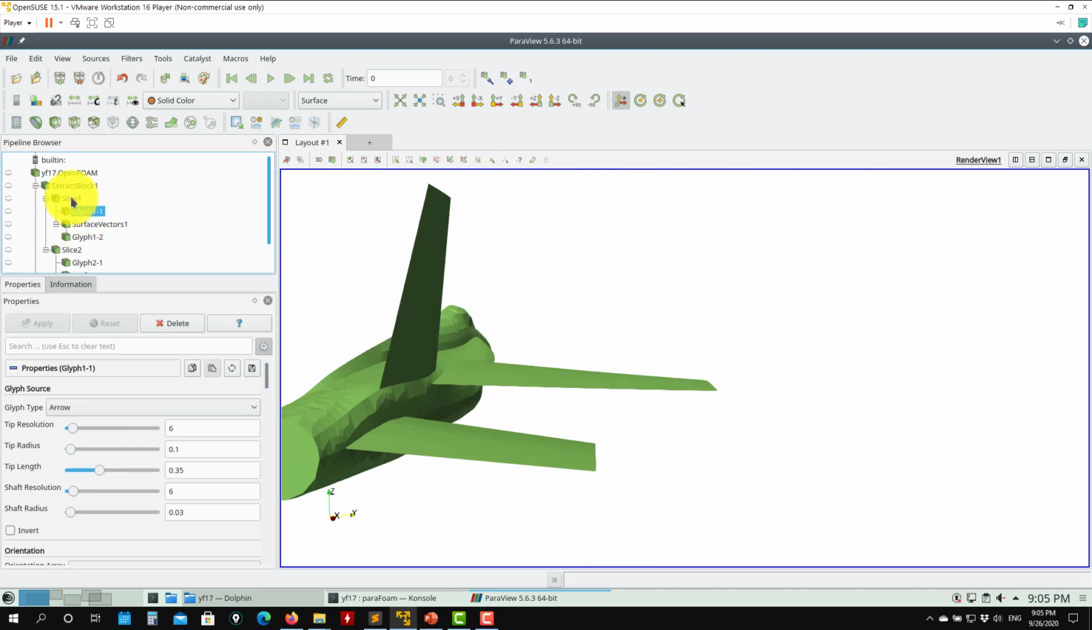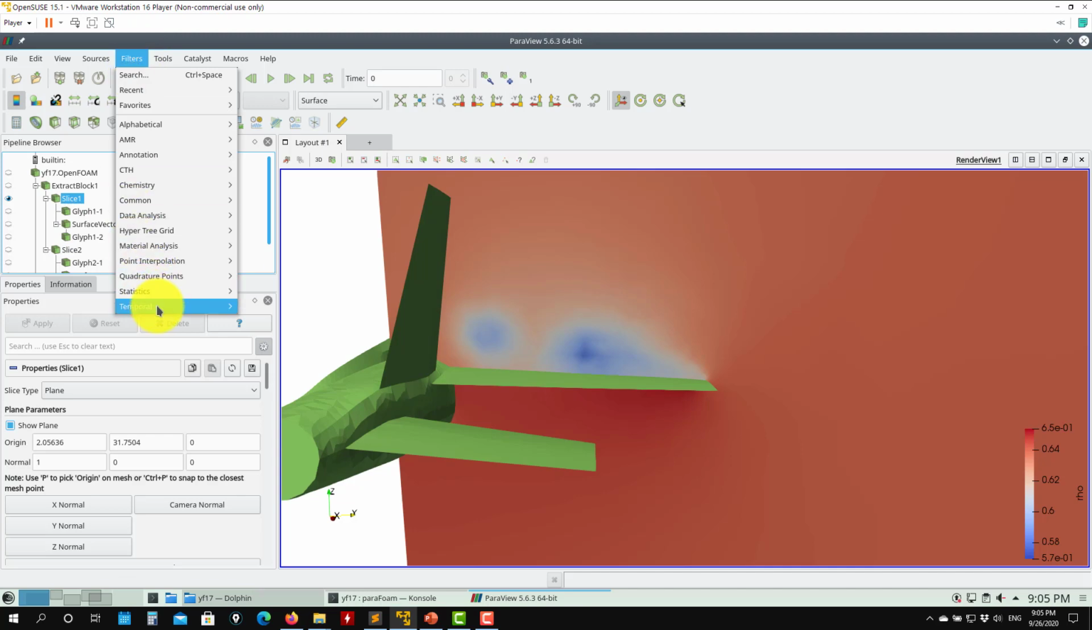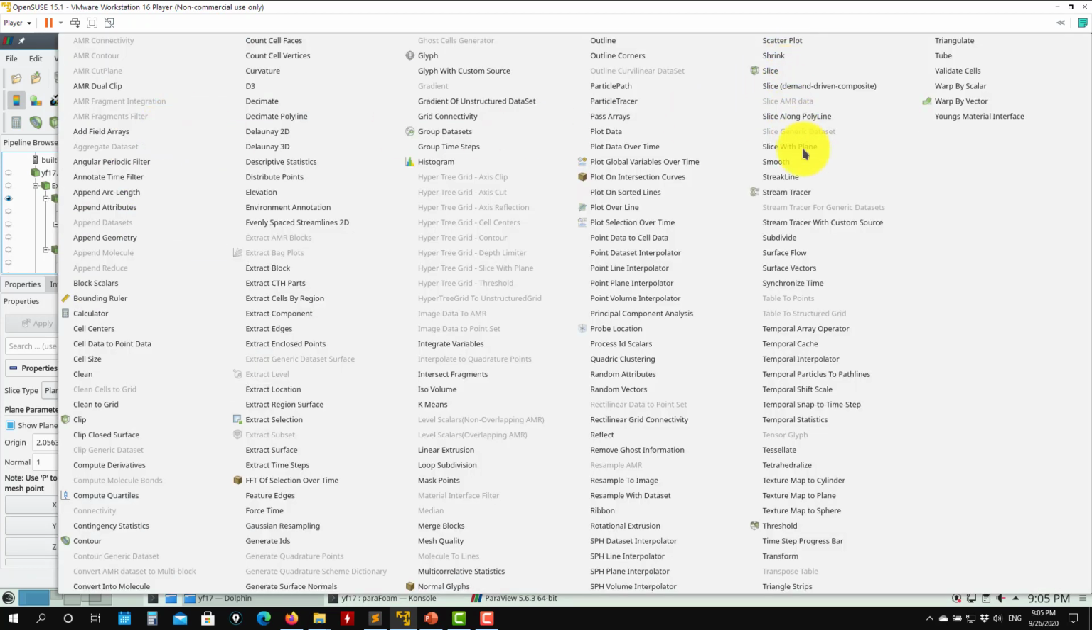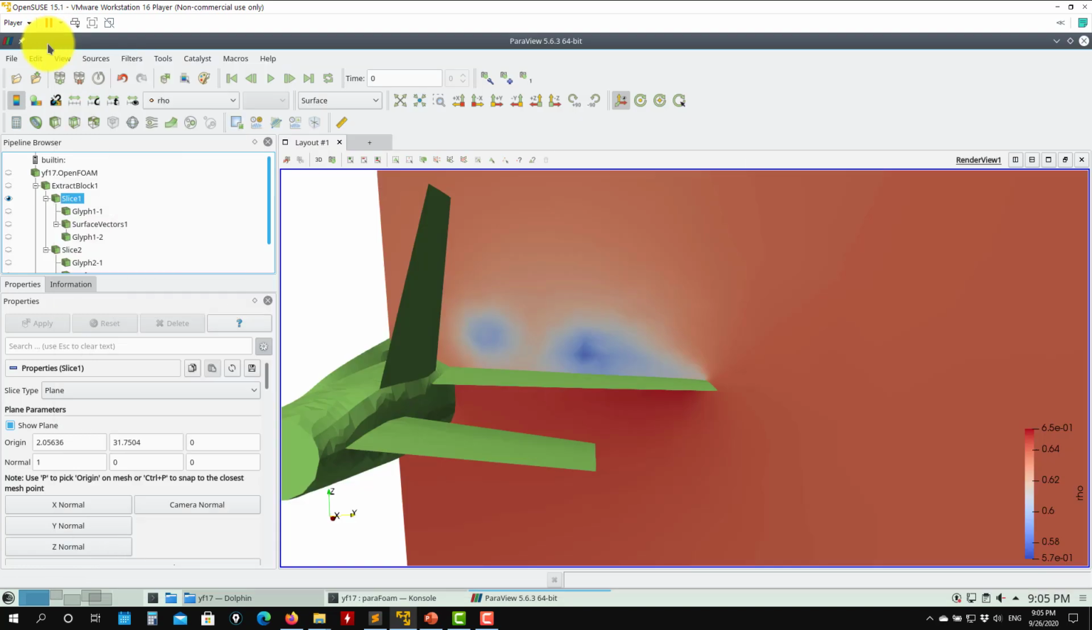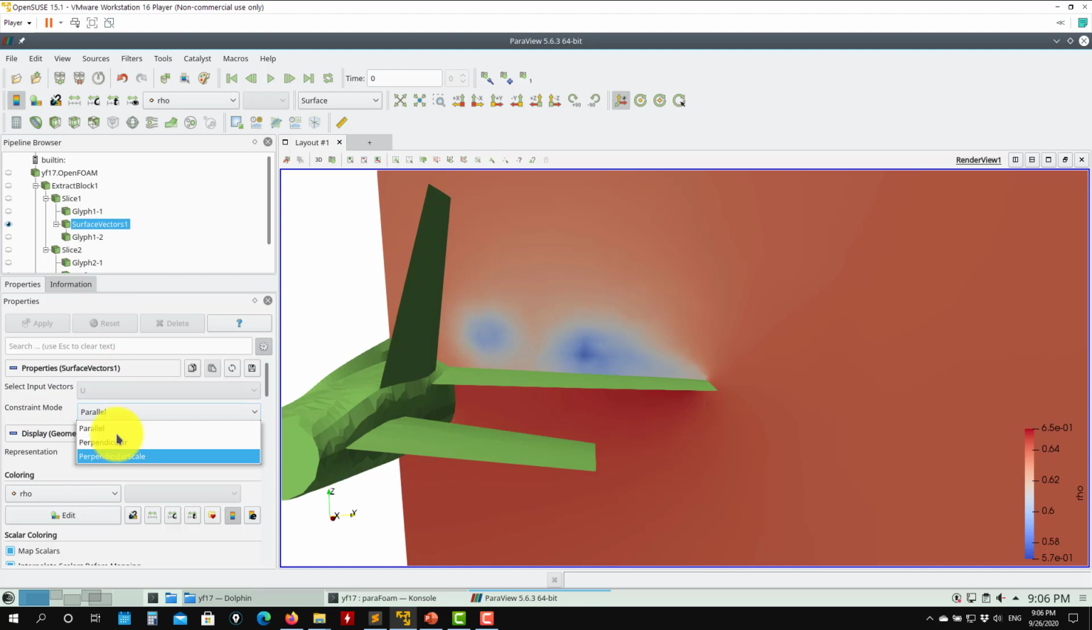But in this slice, to plot the parallel projection, what you need to do is use this filter, surface vectors. Go here, filters, and you will have surface vectors. Then you apply this one to this slice. Surface vectors will show you the slice, but now it will decompose the input vector. So you have the input vector and then the constraint mode here: parallel, perpendicular, or scale, perpendicular scale. So in our case, parallel. You will see the options here.